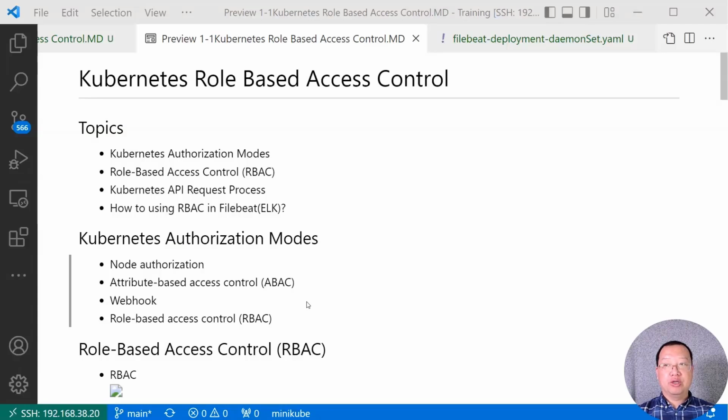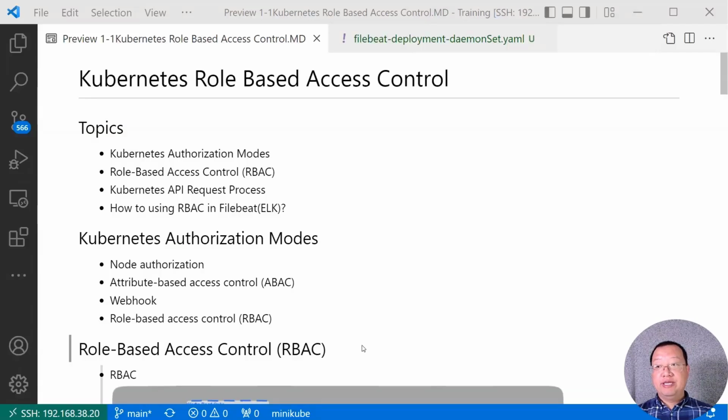And then webhook. A webhook is an HTTP callback post that occurs when something happens. Webhook allows for integration with Kubernetes external authorization. Next, role-based access control, RBAC. Since RBAC is the most important authorization method for both developers and admins in Kubernetes, let's look at it in greater detail in the following section.